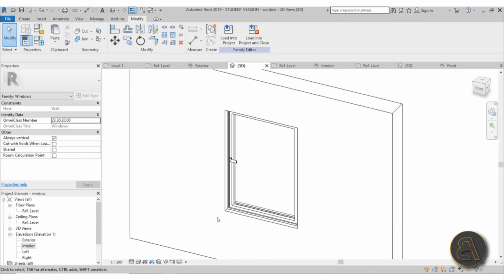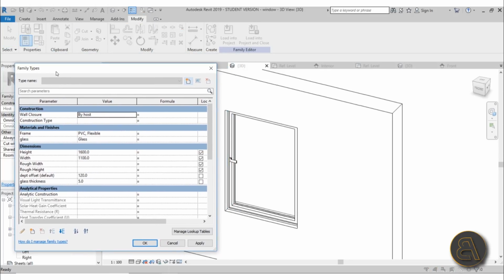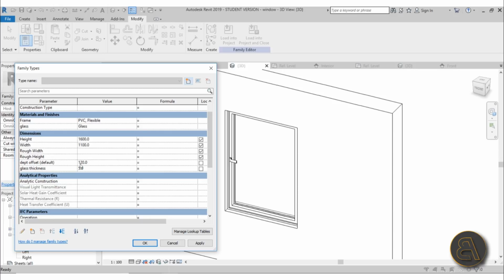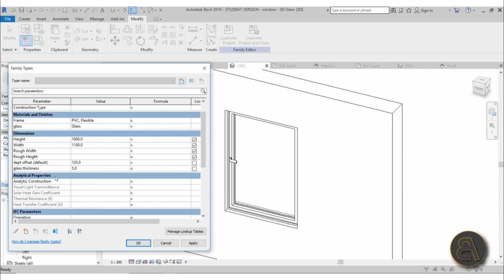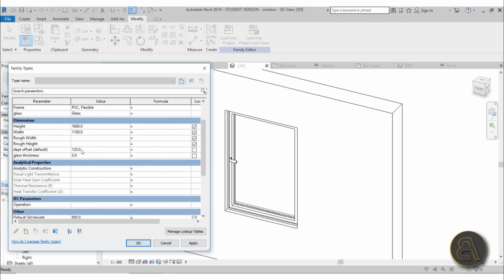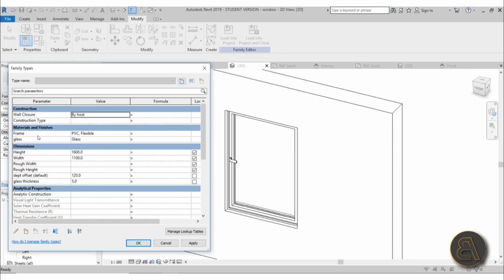Now we have our window family pretty much finished. Now we need to create some types. So let's go over here to the family editor, or family types, and let's make some changes. Okay, so we have this one, the height at 1600 and this at 1100. And the depth offset is left at this. Now for the depth offset, I'm not going to be changing that for this type. It's always going to stay the same, and then you can change it later on when you place this window into your wall.